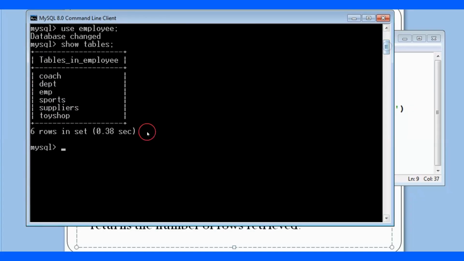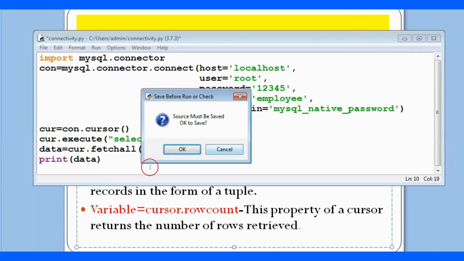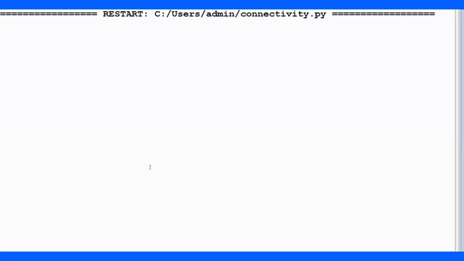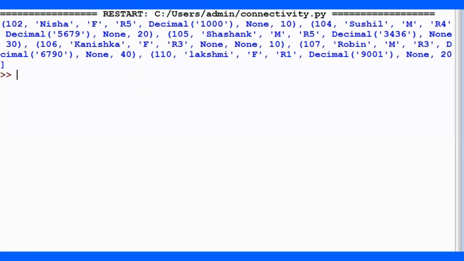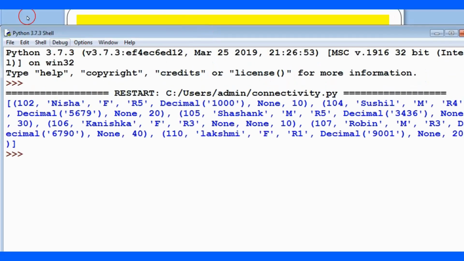So now we have these tables available in the database. Now I'm going to select star from EMP. This is one of the tables inside this database. So instead of employee, I'm going to type this table name, select star from EMP. Now I'm going to execute this. So see the things which are coming here. Let me show you.